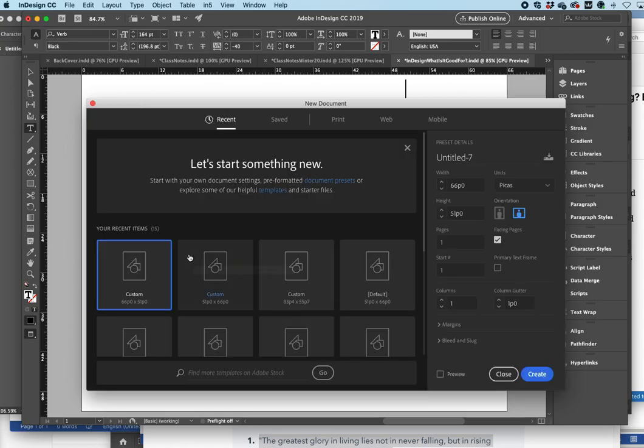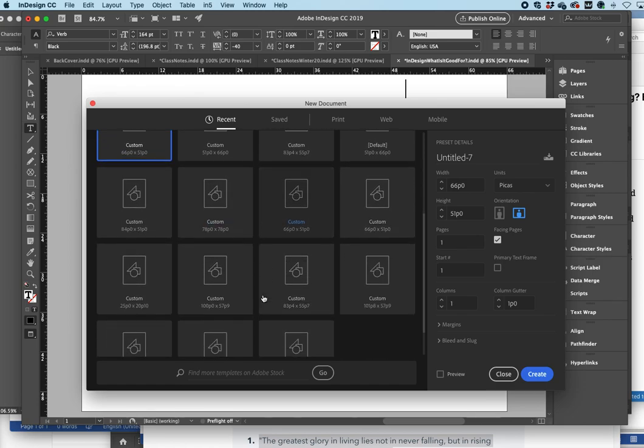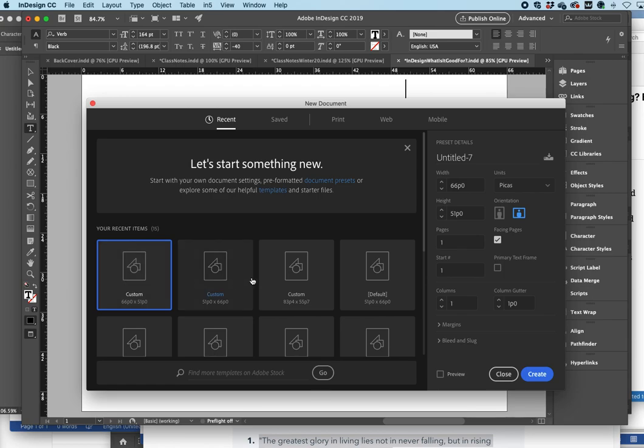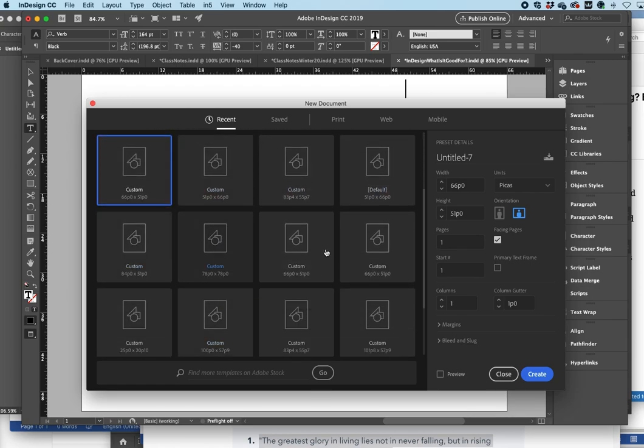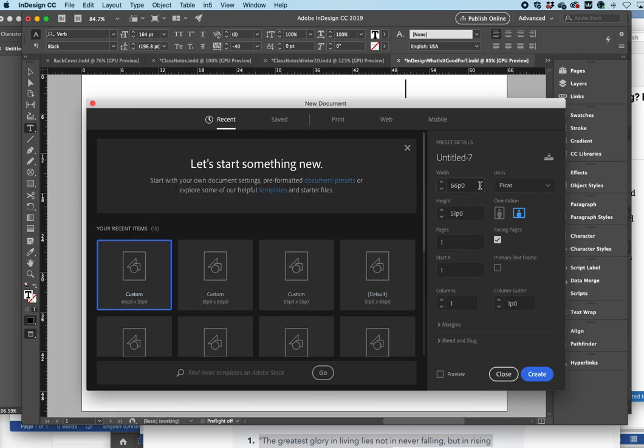Just taking a minute to come up. And like the other interfaces, it gives you some options for creating a document. You can also create a custom document.